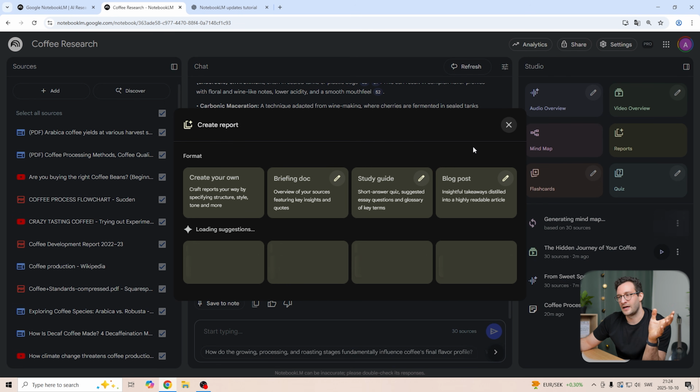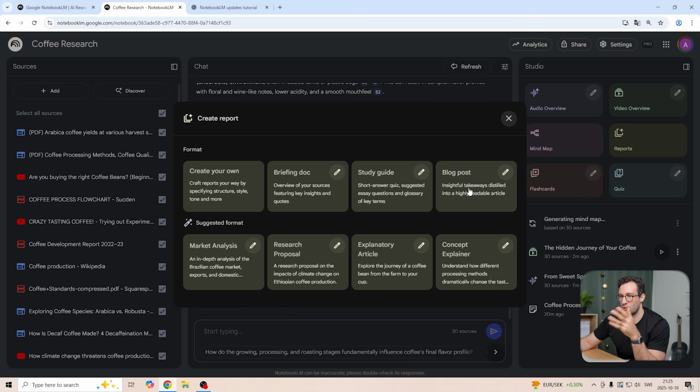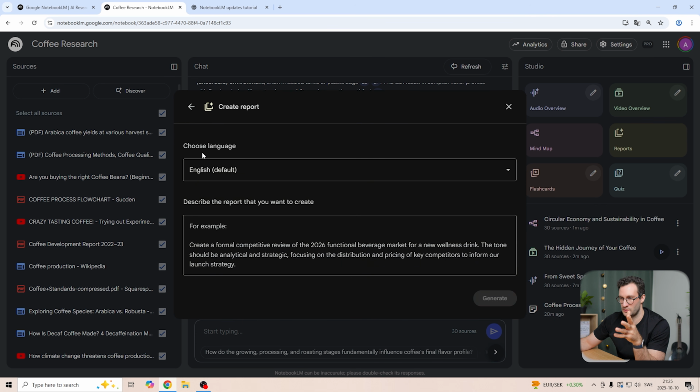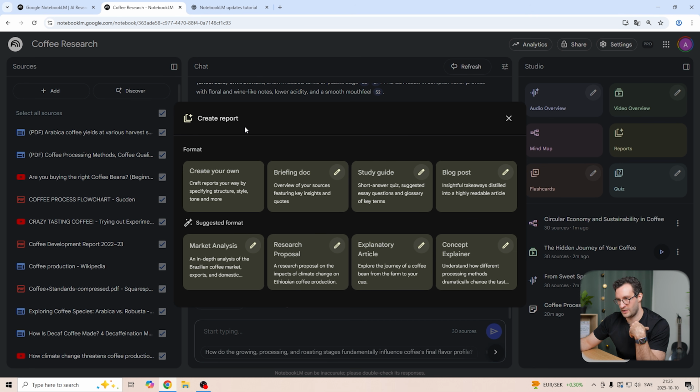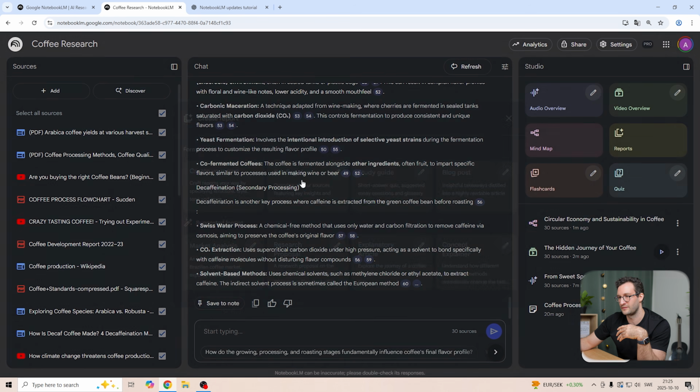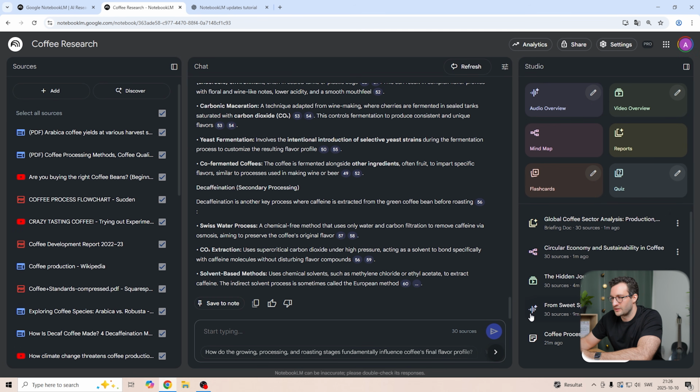Here you can kind of decide what type of report that you would like. So you could either use one of the pre-made ones, or you can create your own, giving it specific instructions on what you need. When I use this, I typically default into this briefing doc, which essentially just summarizes or synthesizes the information into a condensed report that you could just consume really quick. So let's trigger that. Let's take a look at how that report actually looks.